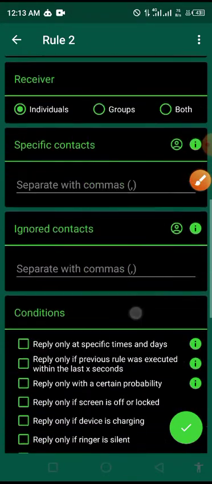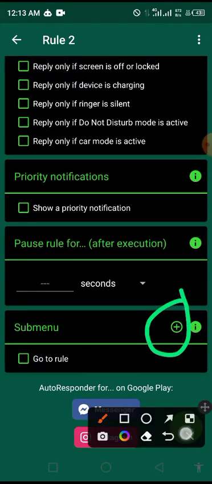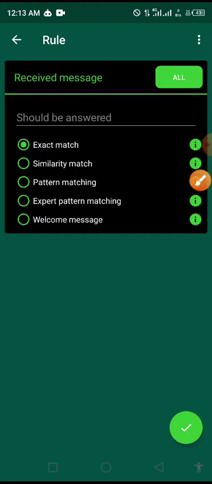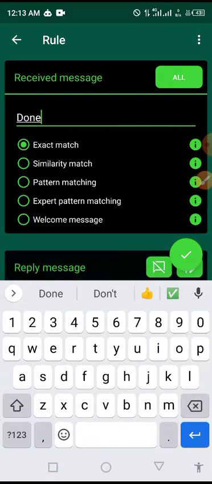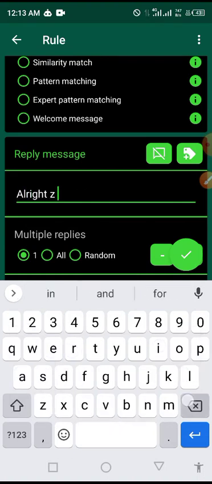So we're going to scroll to the last place of this. We have the sub menu. So look over here, we have the sub menu, which is the plus button. Then we're going to add plus button. So when the person types something like done, what should you reply the person? All right, I have a free package for you.